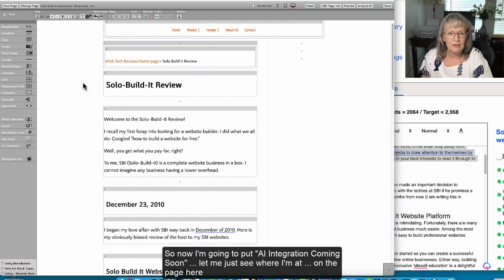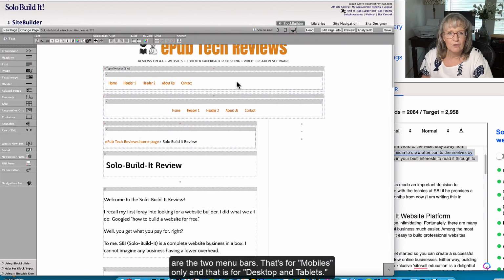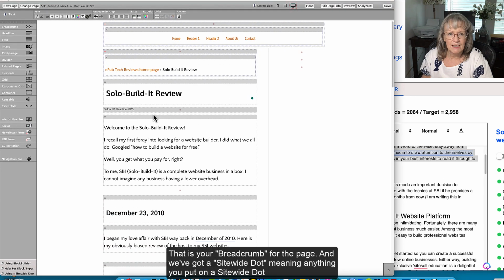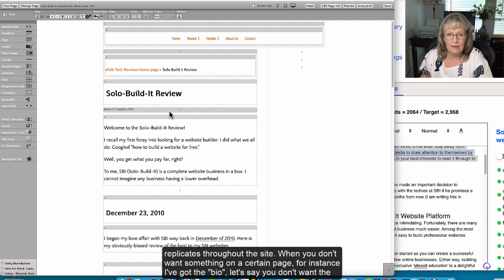On the page here are the two menu bars. That's for mobiles only. That is for desktops and tablets. That is your breadcrumb for the page. Then we've got a site-wide dot, meaning anything you put on a site-wide dot replicates throughout the site.